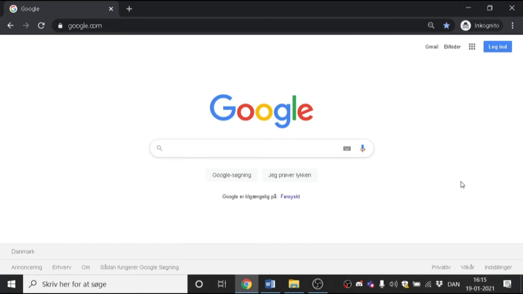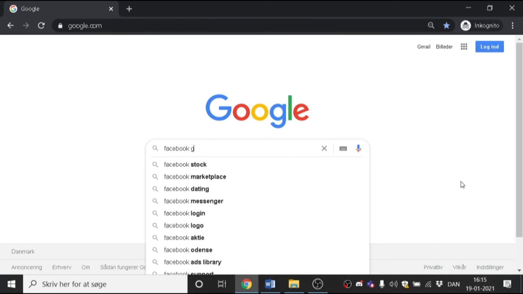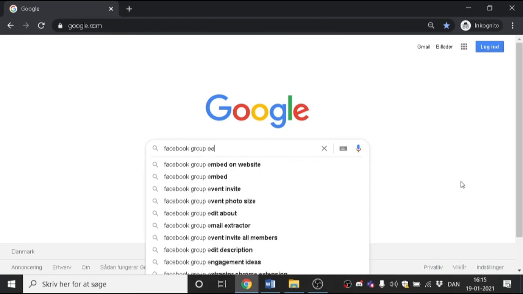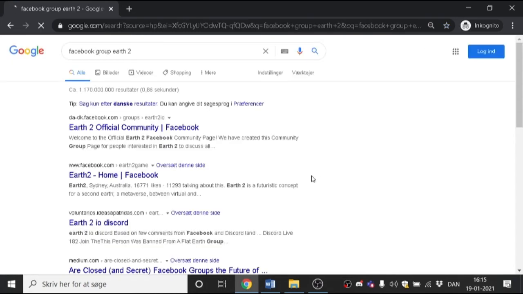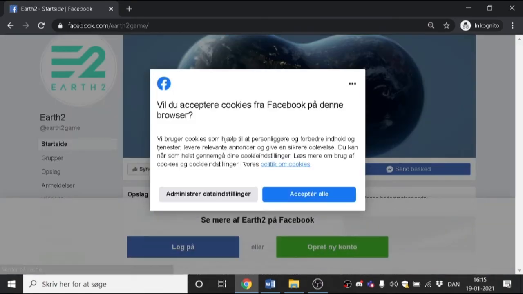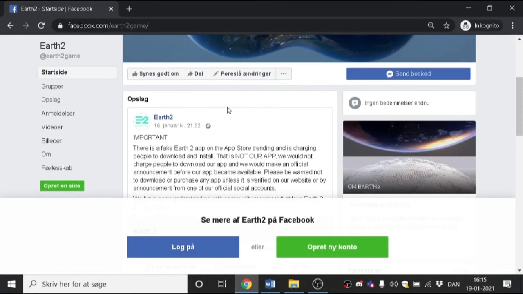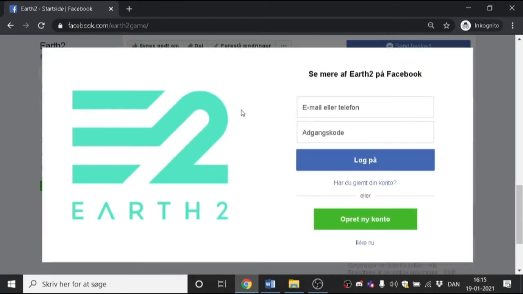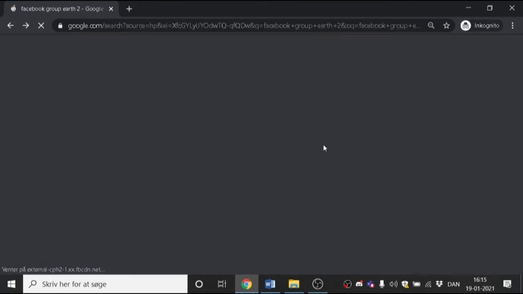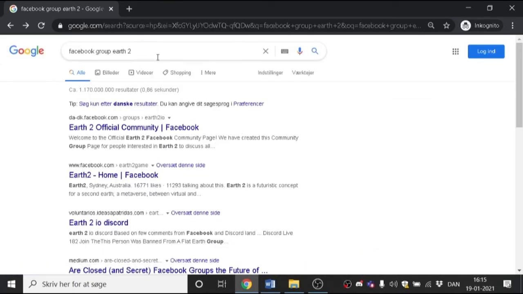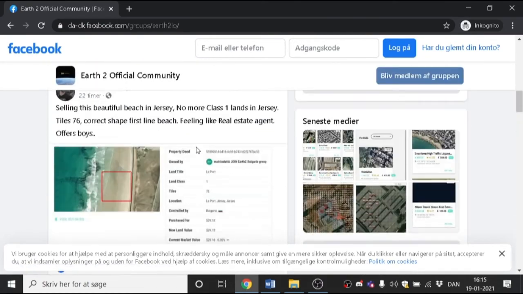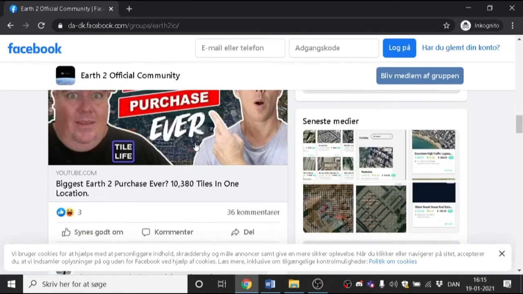Now, I definitely also recommend you first of all join the actual Earth 2 group for the devs, which is the second one here, the one called Earth 2. I definitely recommend you join this, because this is basically going to be official information. Now, after we've done this, I also suggest that you join the Earth 2 official community. This one is private, so I can't show you. Oh, actually, I can. Never mind, I couldn't before.